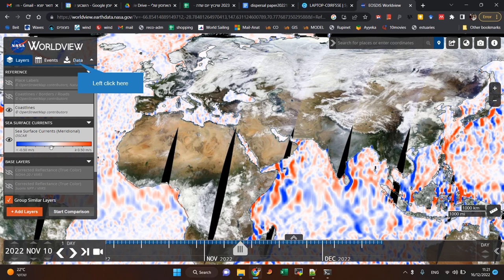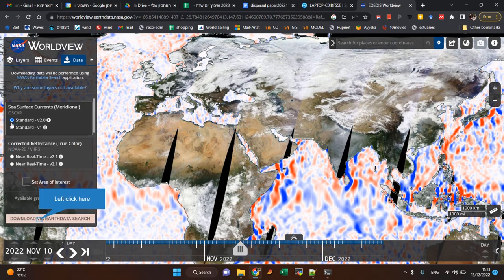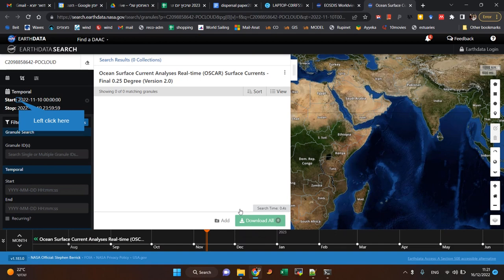Now, if I want to download the data, I choose the data set and I search. I don't know if it finds anything for my specifications, but possibly the date range is not available yet for download.